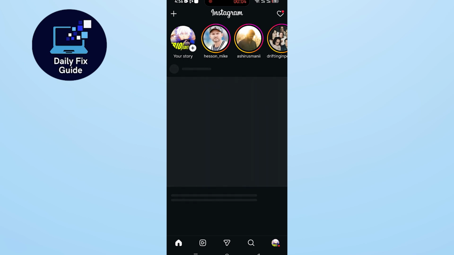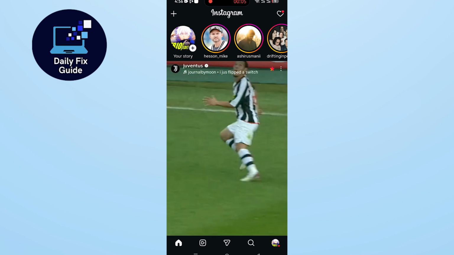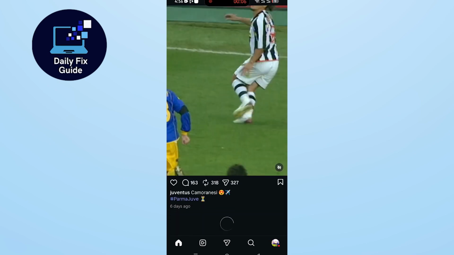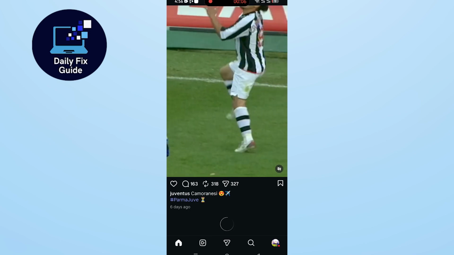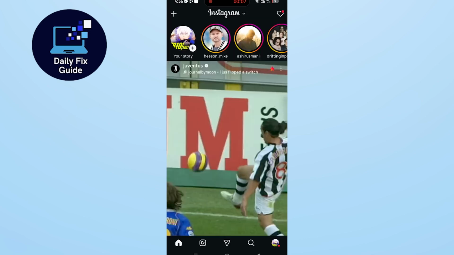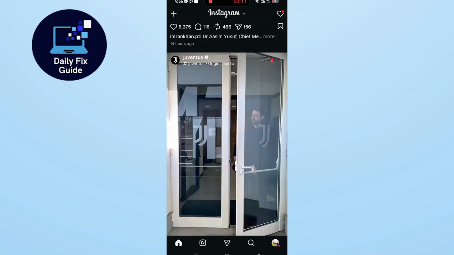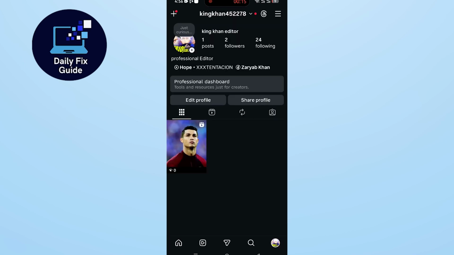First of all, open the Instagram app on your device and make sure you're logged into your account. Once you're logged in, tap on your profile icon at the bottom right corner of the screen. This will take you to your profile, where you'll see the professional dashboard.